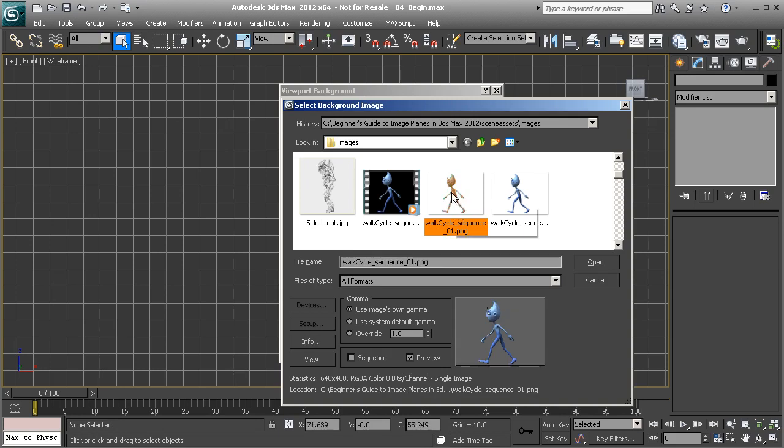Now, it's very important that you have your images of your sequences named correctly. As you can see, I have walk cycle underscore sequence underscore 01. The numbering is what's really important. You could have walk cycle 01, or walk cycle underscore sequence 01, or in my case, walk cycle underscore sequence underscore 01. It has to match the same naming convention for the next one, so you can see 02.